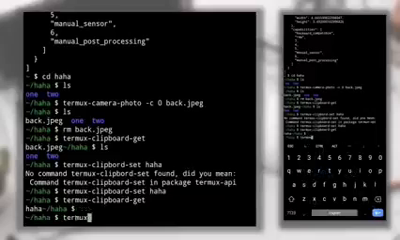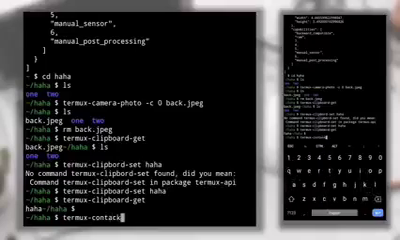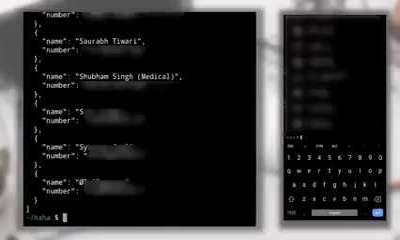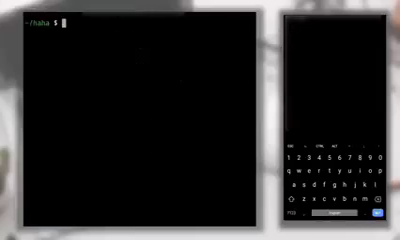Now to get your contact list directly in your terminal, you can do it by Termux-contact-list. This will list all of your contacts in alphabetical order in terminal. Like this, name and their phone numbers. Let's clear the screen by clear command.